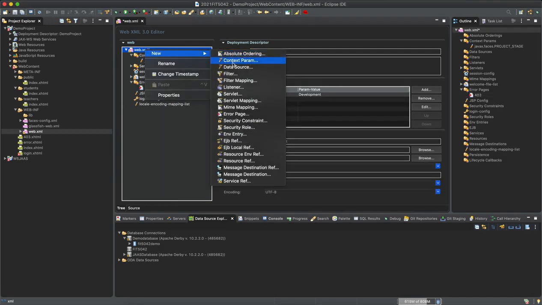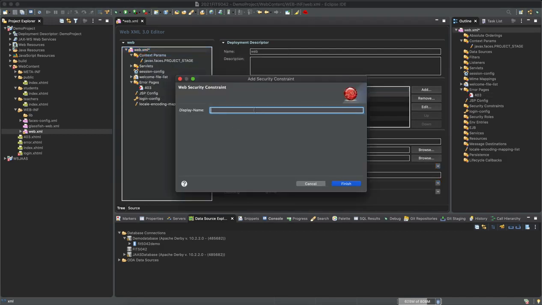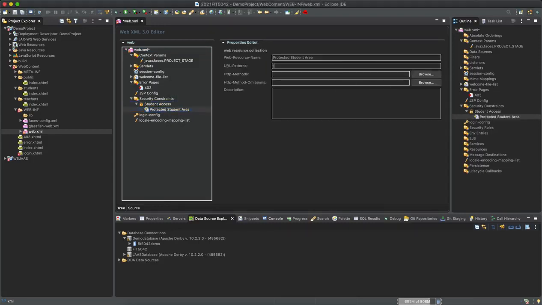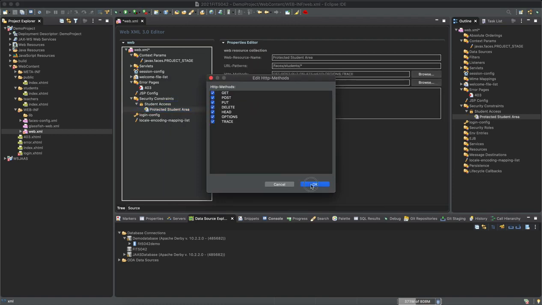Then we need to add different security constraints for different roles, or you can say user groups. Let's create a student one as an example. We will name it student access. Then we need to add a web resource collection. We will name it protected student area.